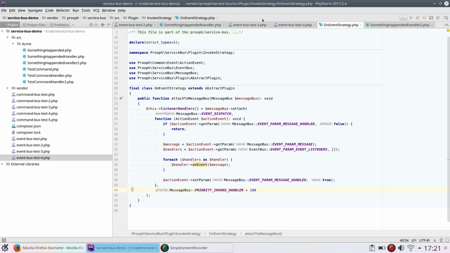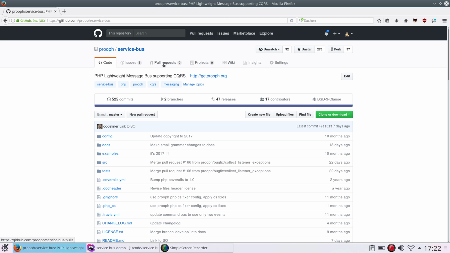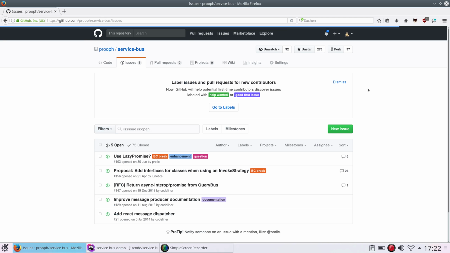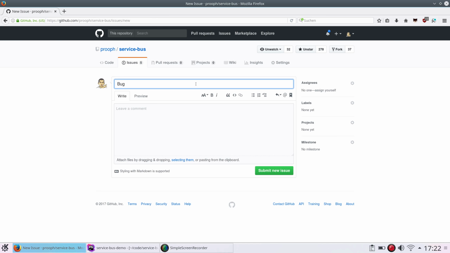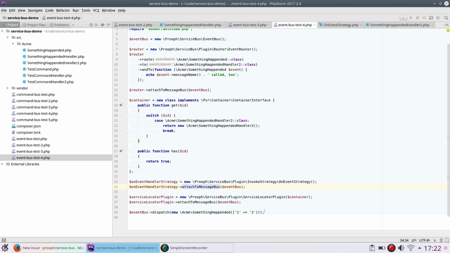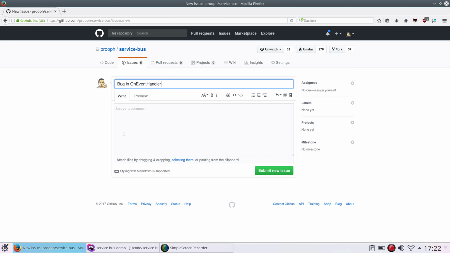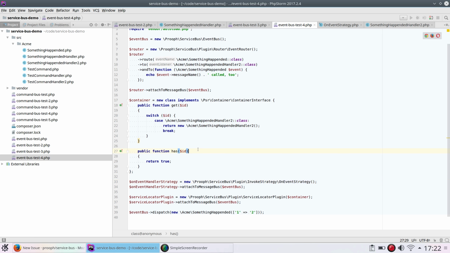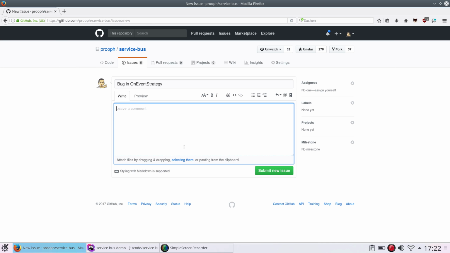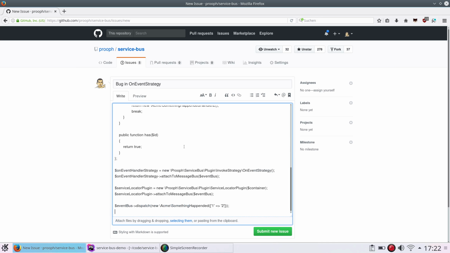So let's create a new issue and we call it bug in on event. What's the class name? On event strategy. We can just copy paste this script that we created here.